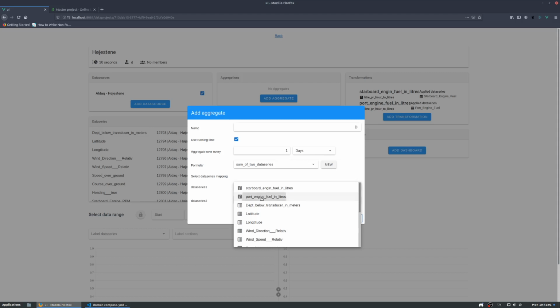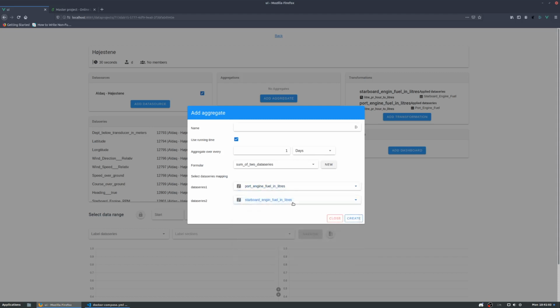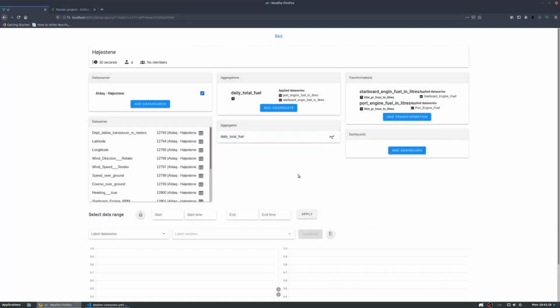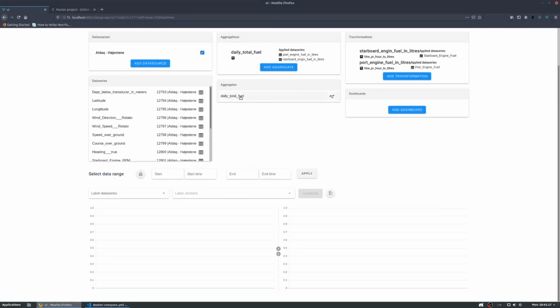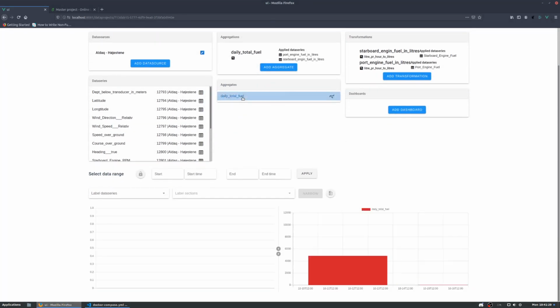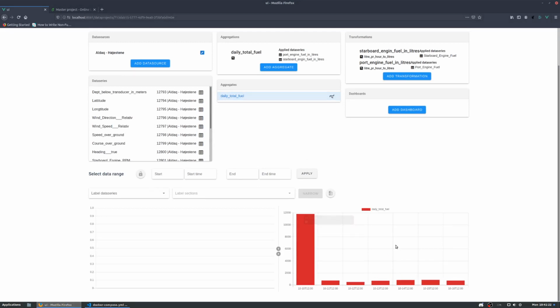As I want the sum of port engine fuel and starboard engine fuel in liters, I'll specify these as inputs, and I will give this a fitting name. So I have daily total fuel, and I will create this. Once I've created this, it was available in here, and I can click it, and then I get a bar chart of the daily average or the daily fuel.